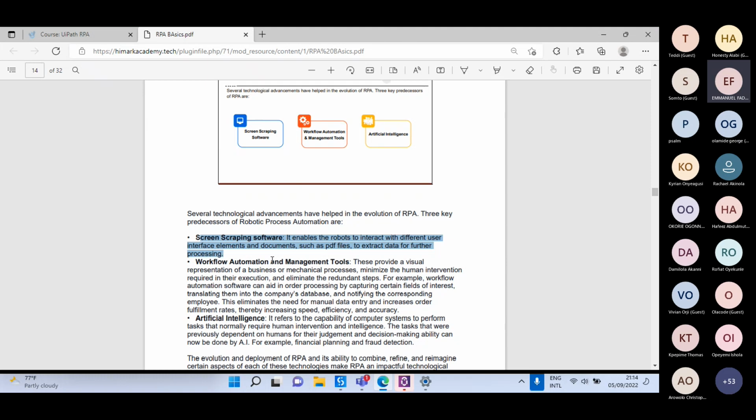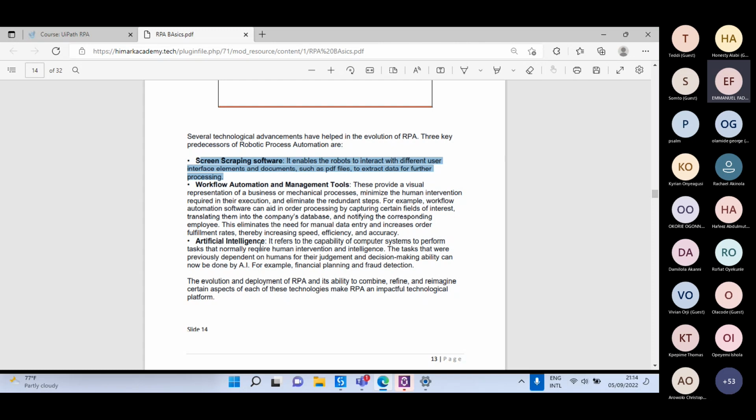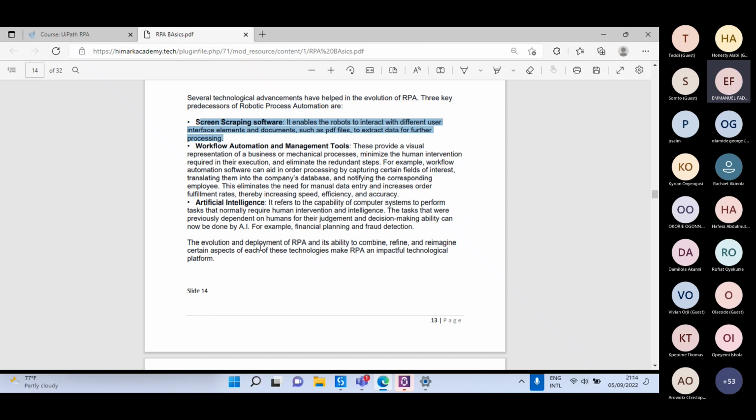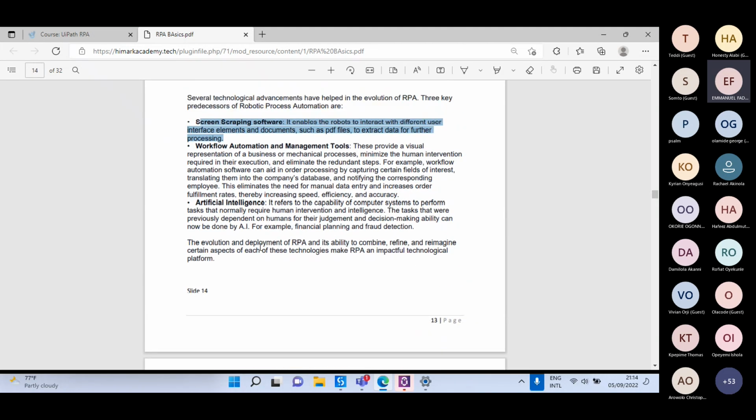Now, the last predecessor for RPA is artificial intelligence, AI. AI is the capability of a computer to perform tasks that would normally require human intervention and intelligence. This was previously dependent on human judgment. Now, RPA has evolved from these three things and combined each of these features. Let's say it combines the good parts of all these features into one. So instead of having to look for three different things, we can look for just one RPA platform that would help us perform these three actions or meet these three needs.